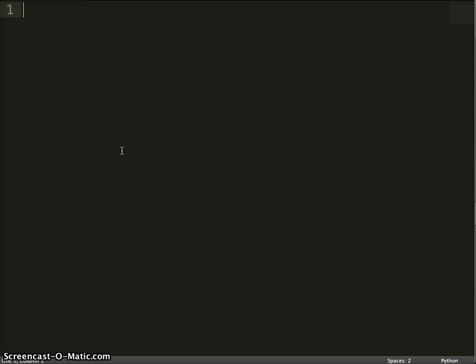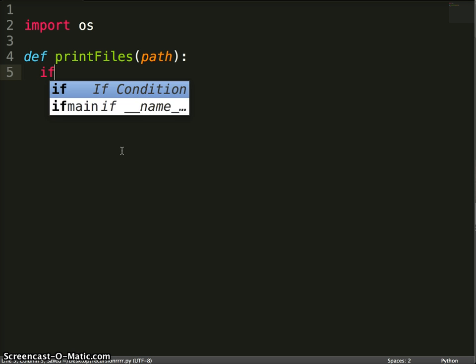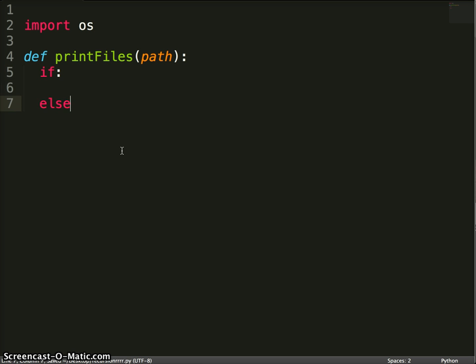Now the first thing you want to do when you do file system problems is import os. os is a module in Python that allows us to interact with our operating system. So let's first think about the way that we're going to print the files. So def print_files. print_files is going to take in a path, which is initially the name of the folder, but then as we go deeper and deeper, we'll be adding on folders to go into. Now I have my base case and I have my recursive case.